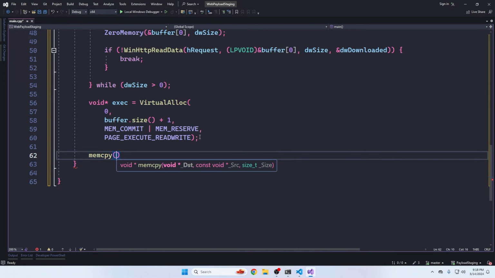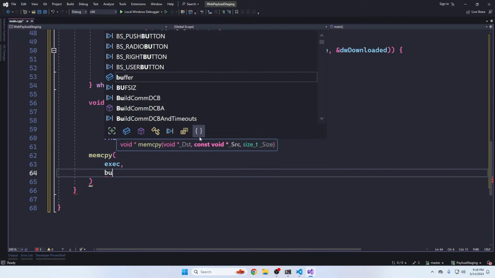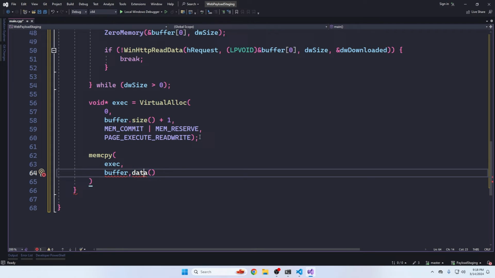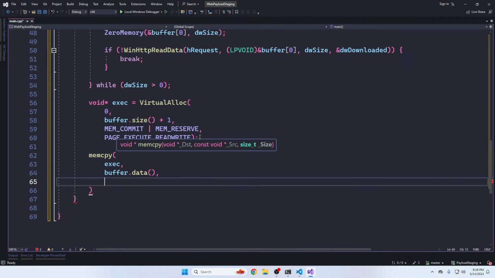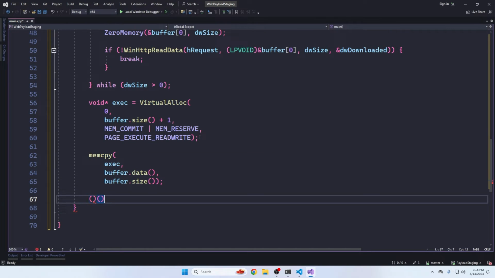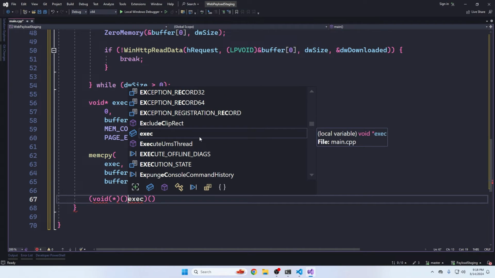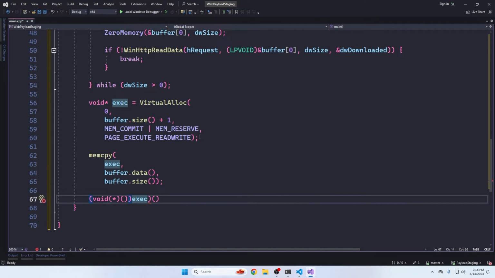And then following that, we want to copy our buffer data into our pointer address. So we'll pass buffer data and buffer size, and we'll move that into our exec pointer, and then we'll execute. You need to cast exec as a function and execute it.